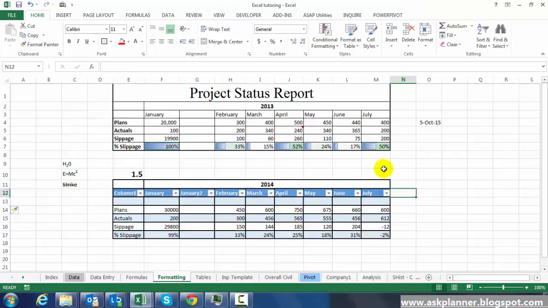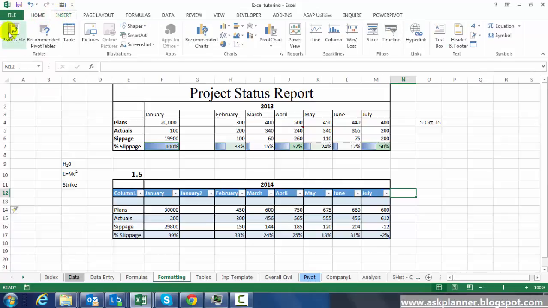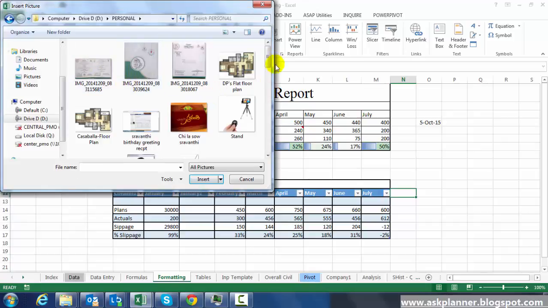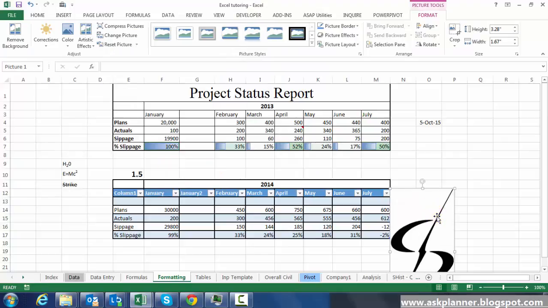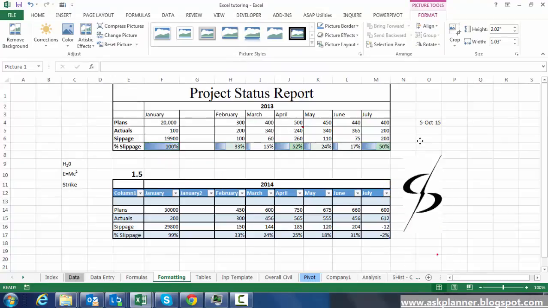And next, you can insert visual pictures into the Excel sheet by going to insert. You can add your company logos or your personalized logo, and you can prepare ready-made templates or professional project status reports, or you can also design some brochures and other design purposes.